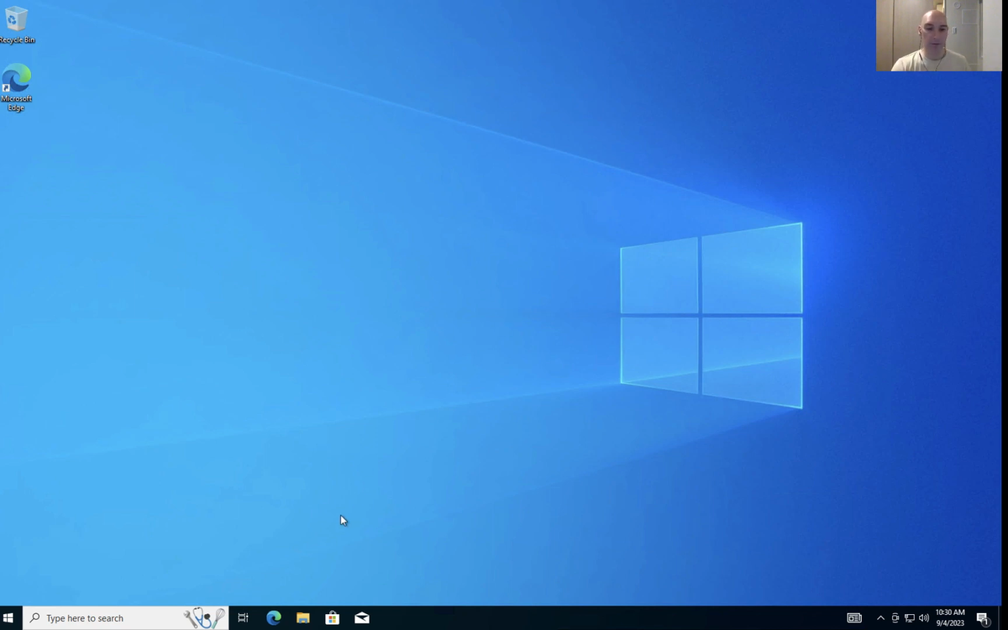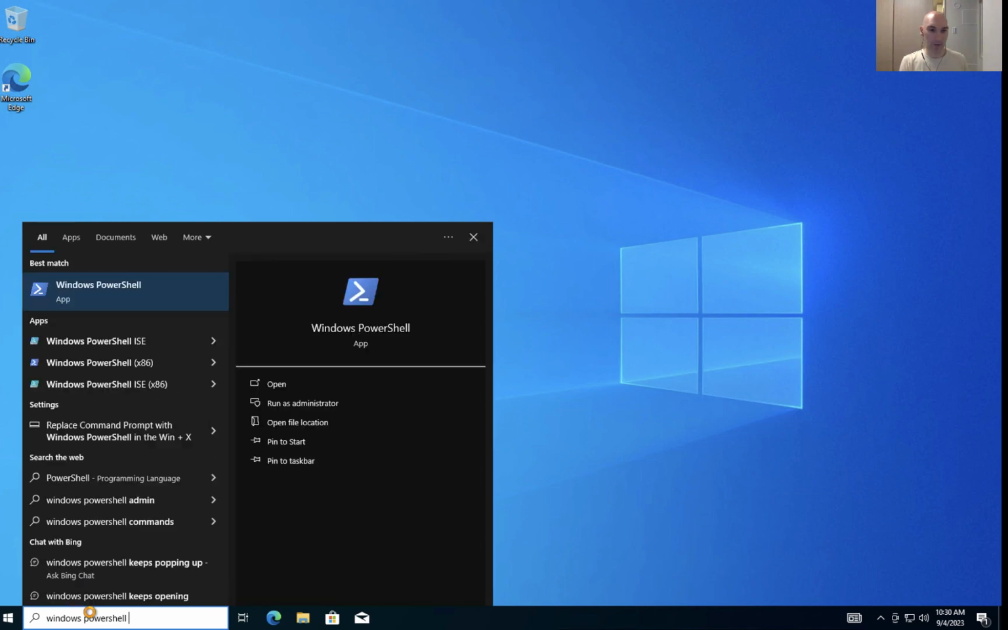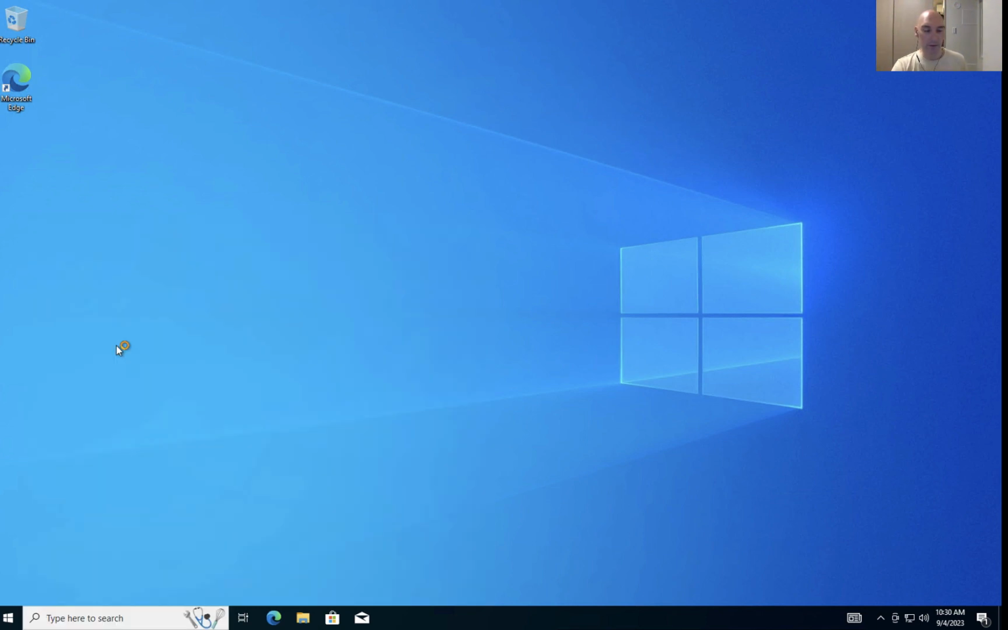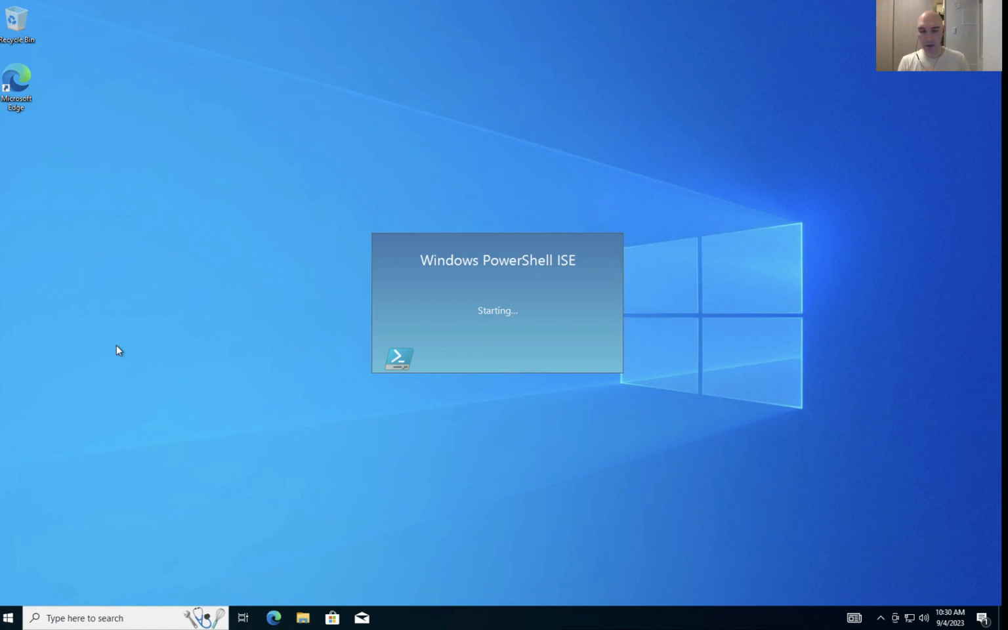So the next thing that we need to do is load up Windows PowerShell, and we want to do this in the ISE version of Windows PowerShell. And then I think Josh does it maybe on his VM.